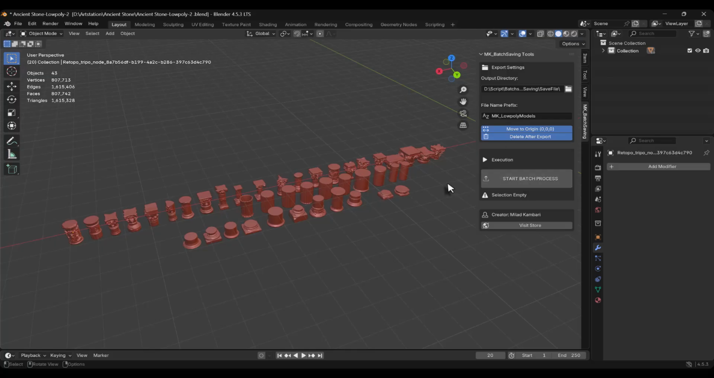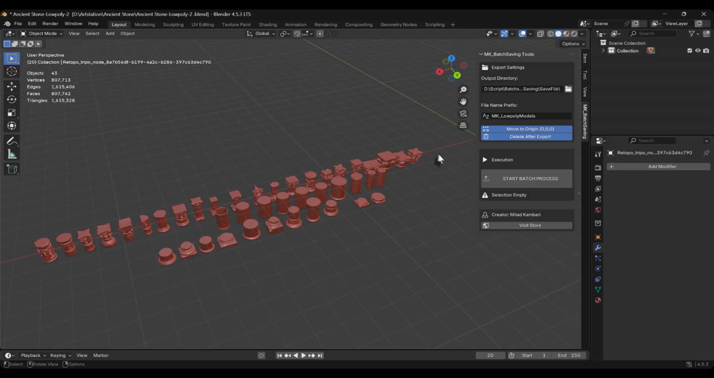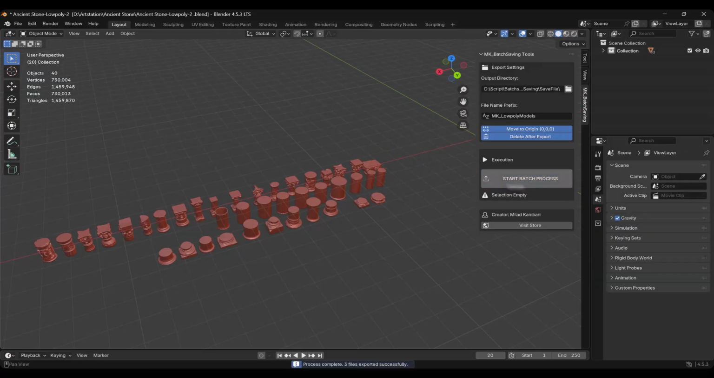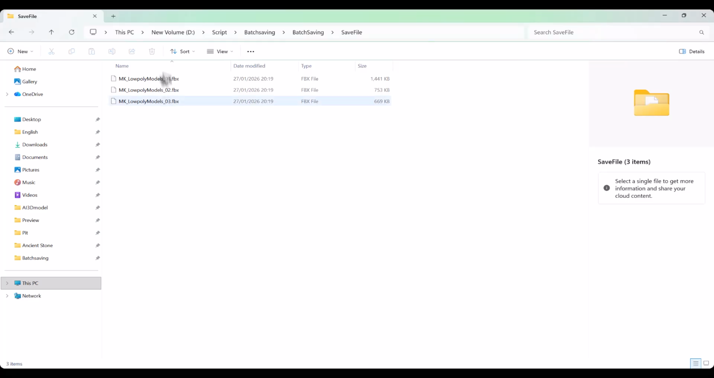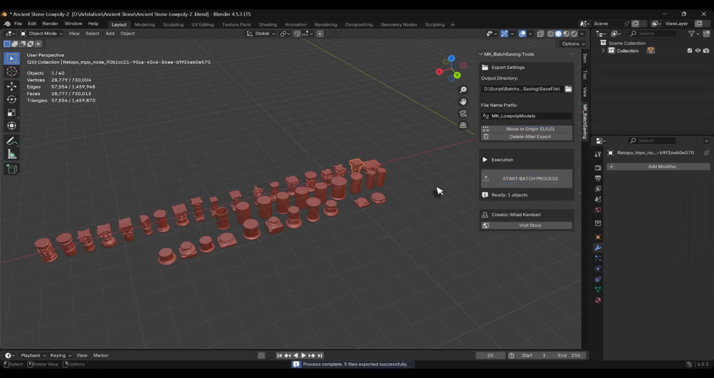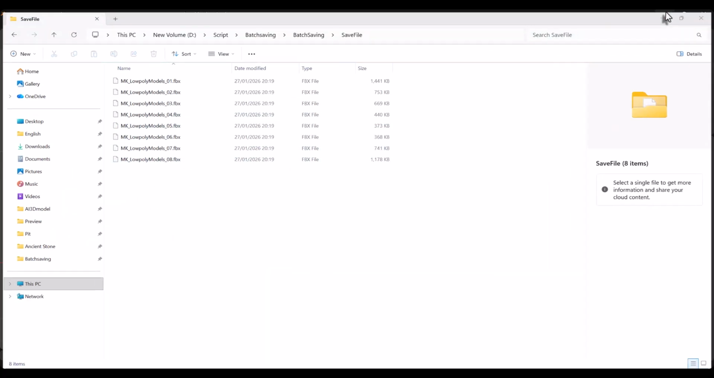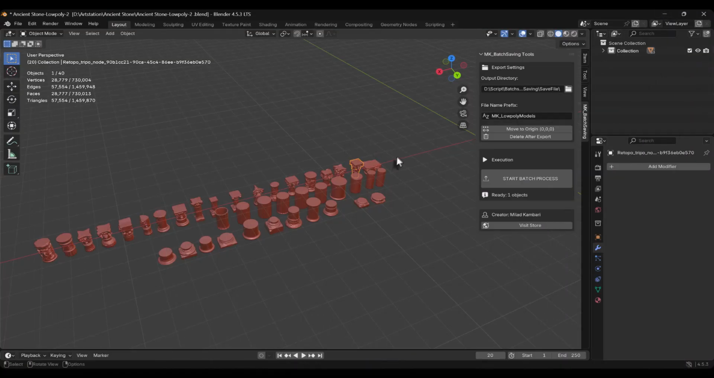Now let's do a test run with the current setting. As you can see, all selected models are saved individually. Now I will change the setting and run it again with the new setting. Again, you can see every model is saved one by one.